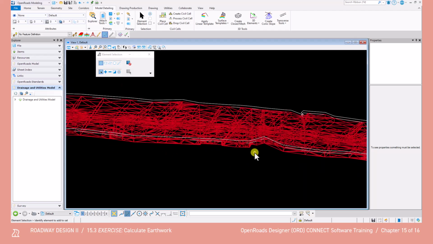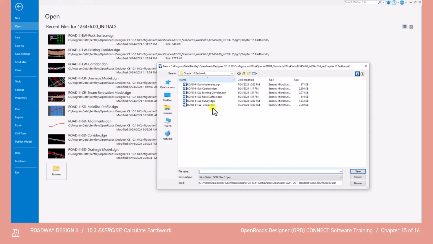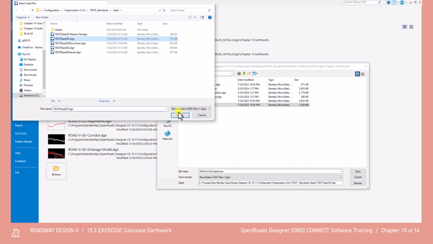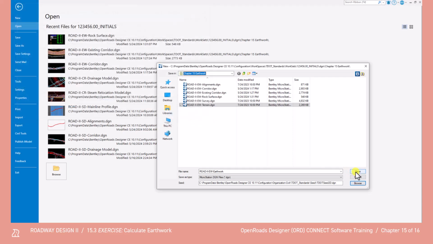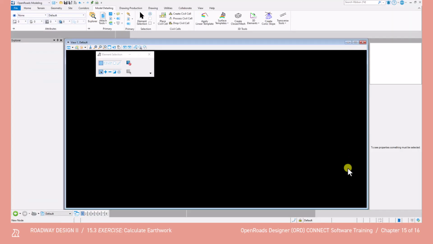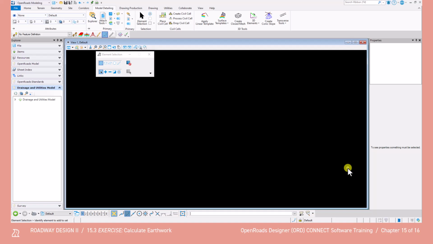So now we're going to create another new file. So go to File, New, and this file is going to be Road2-EW-Earthwork. But let's be sure to switch back to the 2D seed file. So browse to the t.seed 2D, open, and then we can go ahead and press Save. So as this file loads, it's important to note that we save this file under the Chapter 15 subfolder. This file will be used for the earthwork shapes, which is generally quite large. So due to the size, it is recommended to create the shapes in a separate file so they can be referenced separately from the other models.